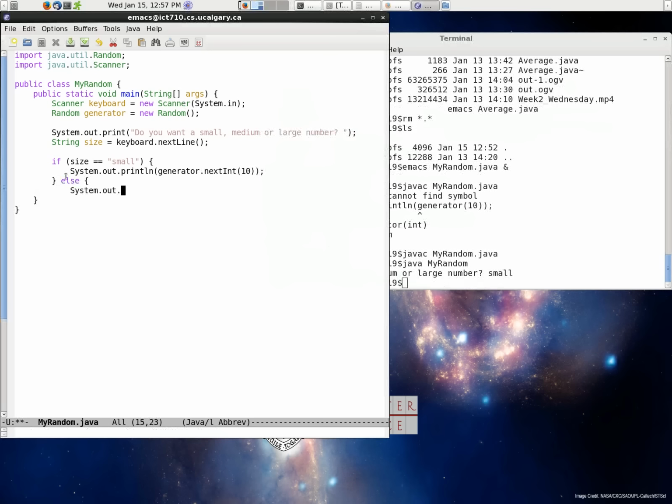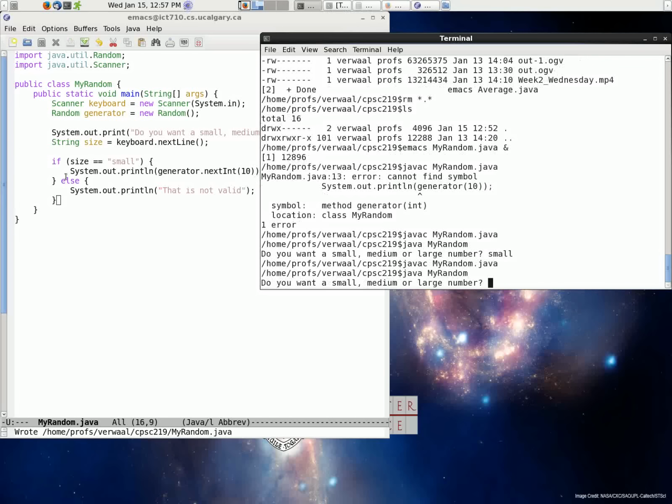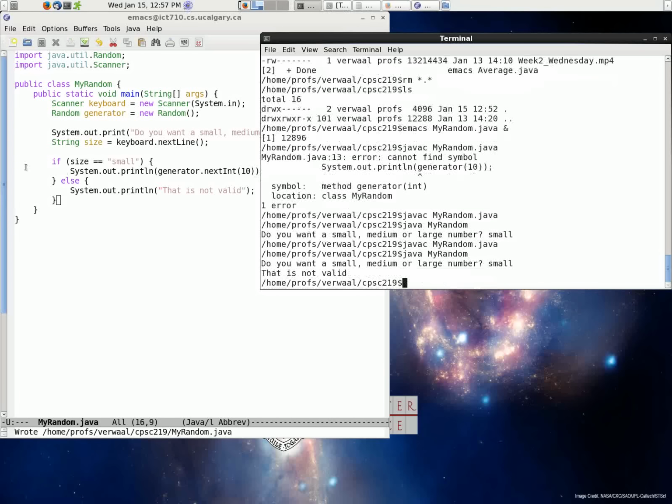That is not valid. Compile. And run. If I again enter small, I get that is not valid. This doesn't make sense because I did enter the text small.